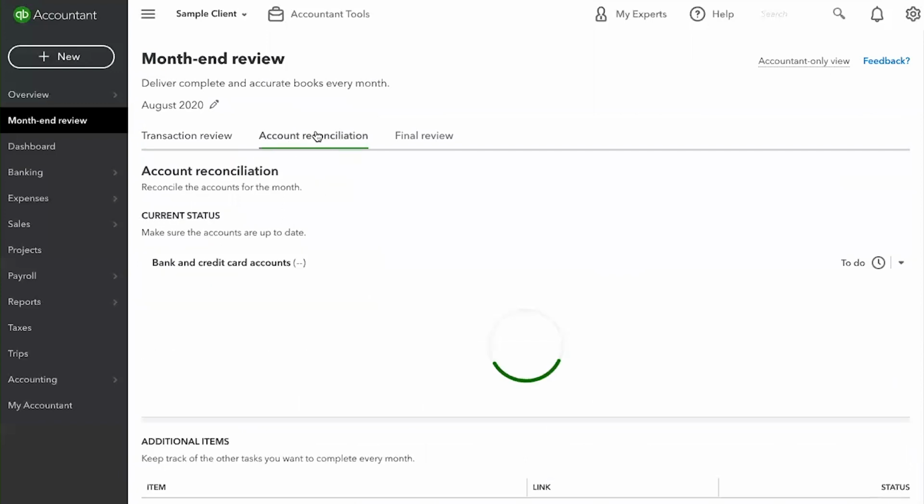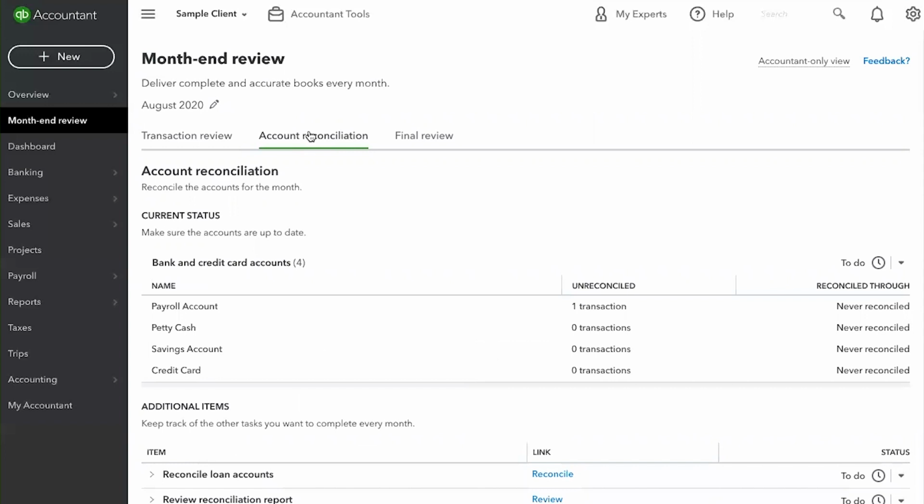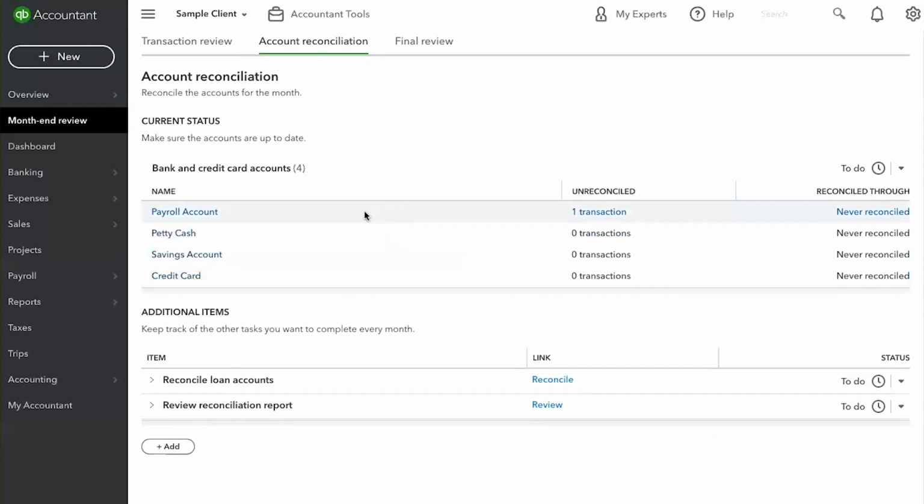From there, we jump over to the account reconciliation. And again, it goes to the bank accounts, and it'll tell you the last reconciliation date and how many transactions are unreconciled. So again, it's a reminder to make sure that all your accounts are reconciled on a monthly basis. And then you have the additional items section here as well, which you can add your own customization to.